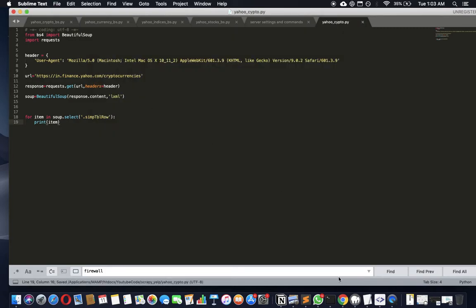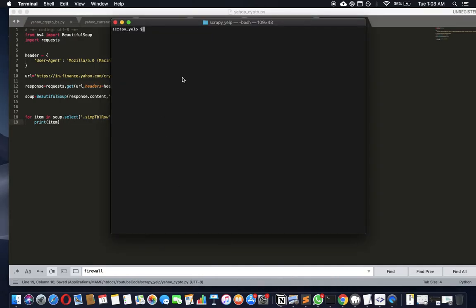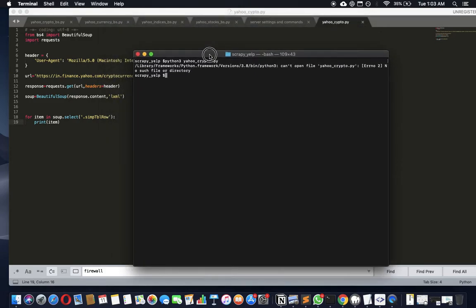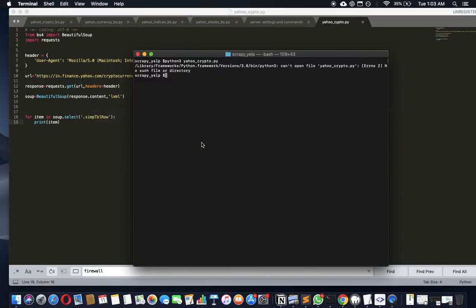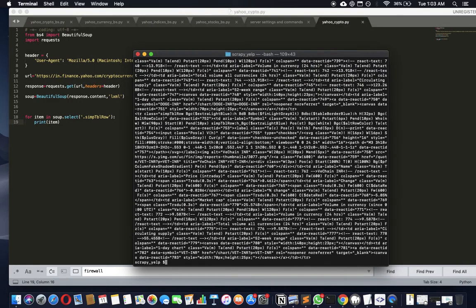Let's stop here for a second and see if we're on the right track. Okay, so I'm going to call python3 yahoo crypto.py. I think I named it wrong. Okay, Yahoo Crypto, I named it. So let's go with that for a second. Yahoo Crypto. Here we go.